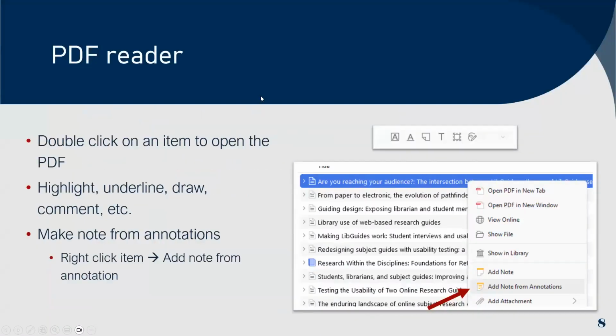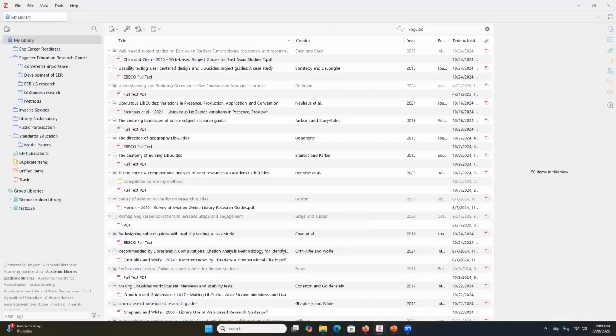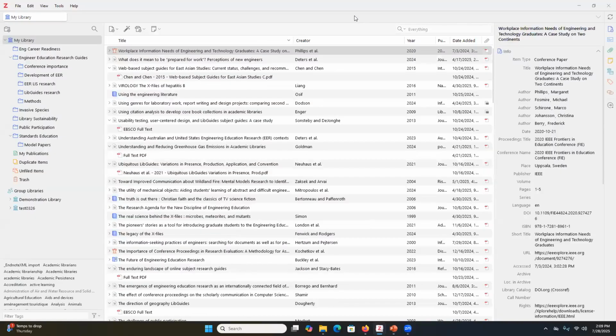So Zotero Library also has a built-in PDF reader, and this allows users to collect, read, and annotate full-text PDFs all in one place. You can also create notes from those annotations, which is really useful if you want to make sure you're pulling out quotes or making note of specific information that you want to include in an article. So we'll go back to the library, open that up, and we'll get rid of the search.